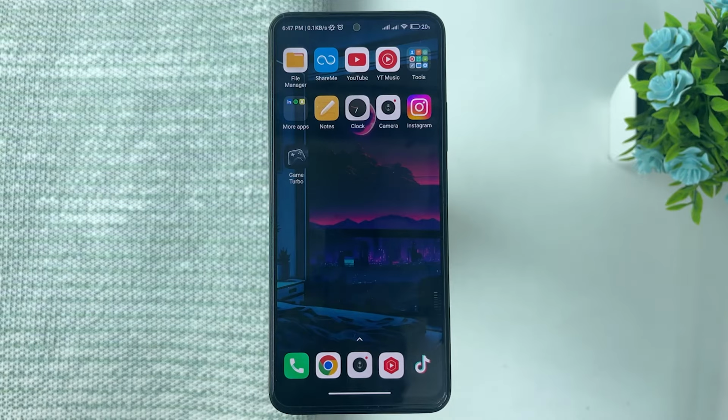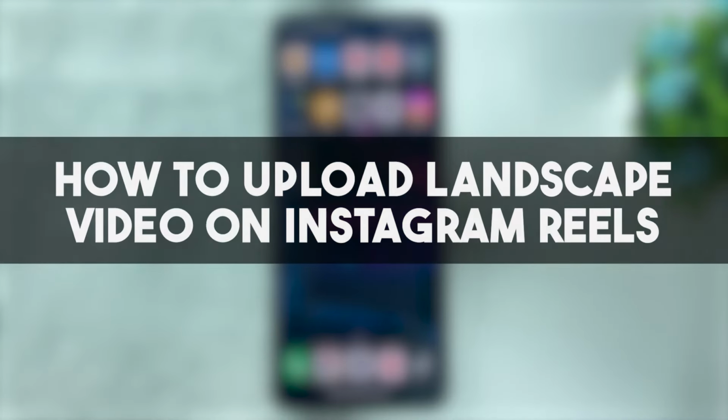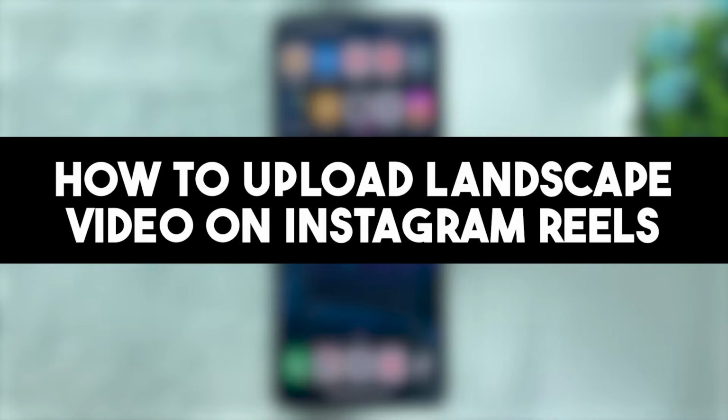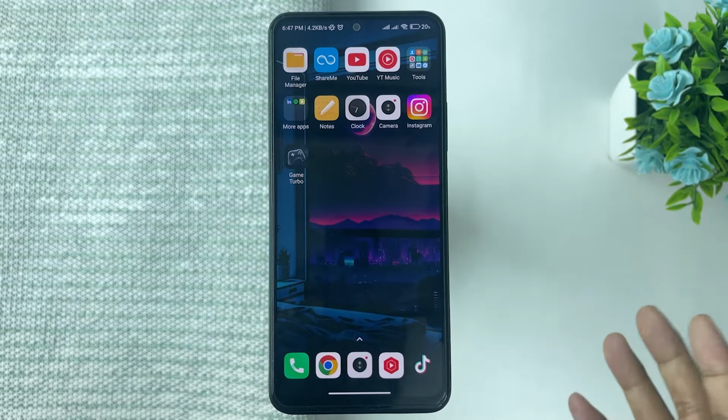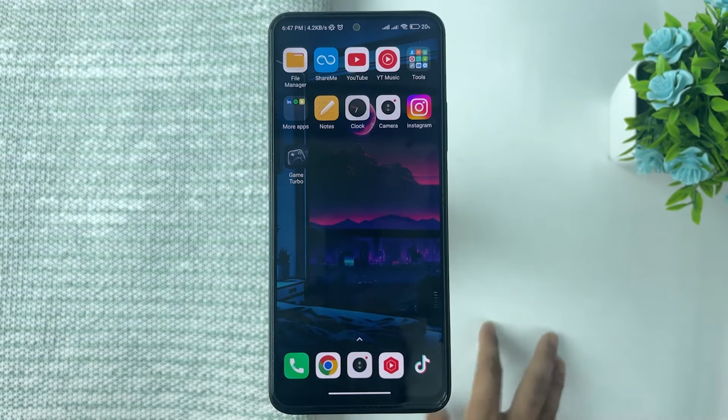In this video, I will show you how to upload landscape video on Instagram Reels. So let's get started. In this video, I will show you two methods that you can use to upload your landscape video on Instagram. So stick till the end to find out both methods.